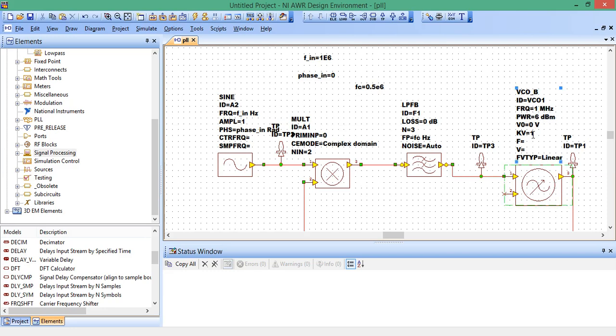Leave that. KV is an important parameter. It's the gain of the VCO. It's the voltage to frequency transfer coefficient, gain of the VCO. Let's set this to be 0.5 e to the 6. So the units of this guy are in hertz per volt.